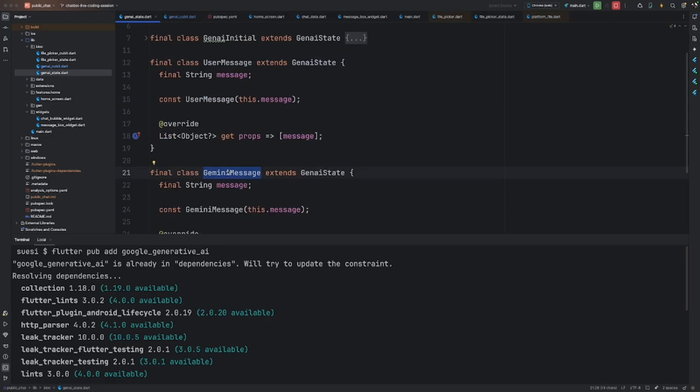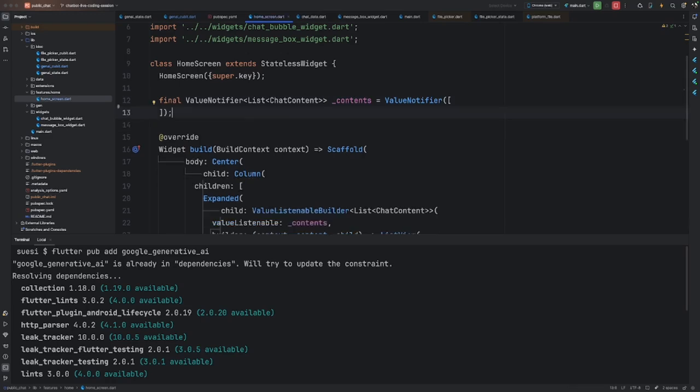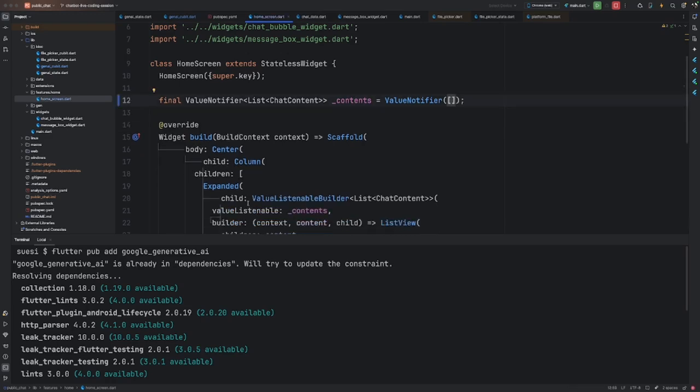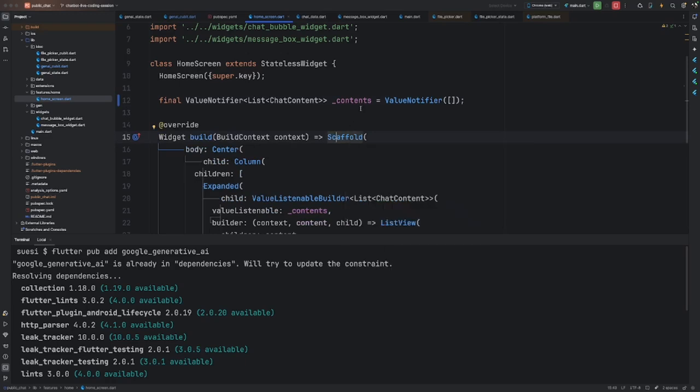When there's a change in the message, whether from users or from Gemini, we should emit a new state to inform the UI that there is a new message, and then the UI will update accordingly. Okay, so if we go to the home screen right now, our content list has two messages. These two messages are hard-coded, so I'm going to delete them over here. And we will need to write some code over here to update this with the state that we are going to send to the UI.